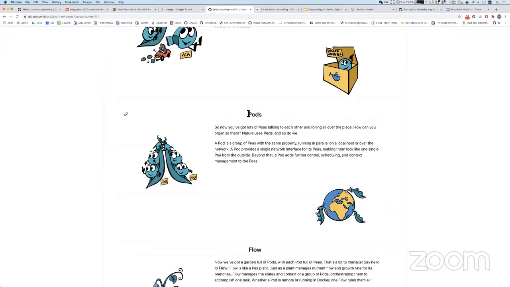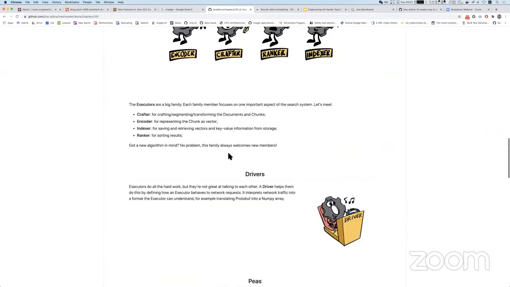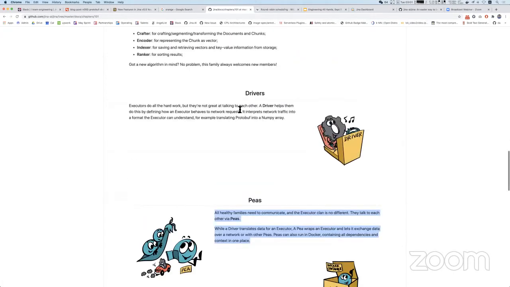The lower level is basically the pods. A pod is basically the context manager of all the peas, and it orchestrates all the pieces together by providing strategies like replicas and sharding, also adding some head and tail to the pea. And the pea basically provides a network interface of the Docker container environment for the algorithm, basically for the executor itself.